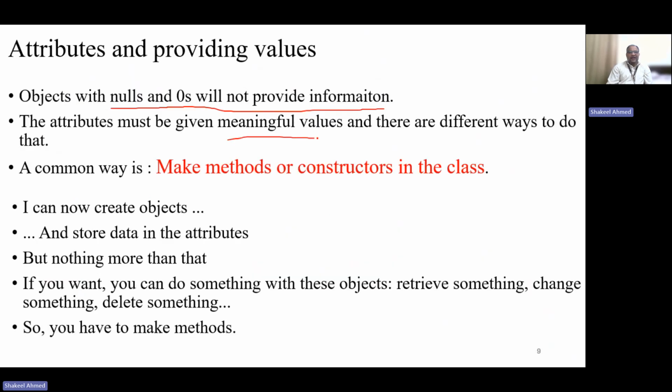You have to give meaningful values. A common way is to make methods, or you can use what are called constructors. We will do both of them in our lecture. So I can now create objects and store data in the attributes using methods and using constructors. You can use both; it depends upon the type of program that you are working on.